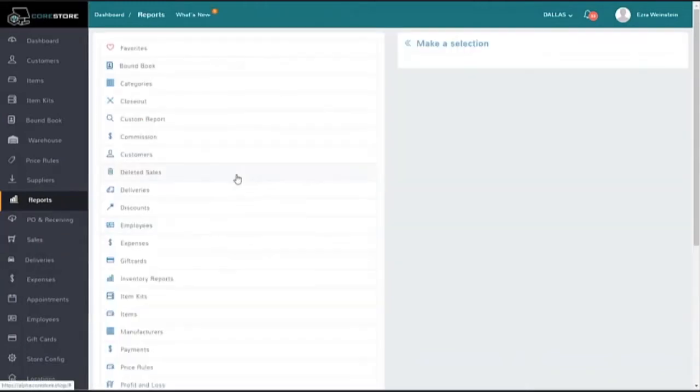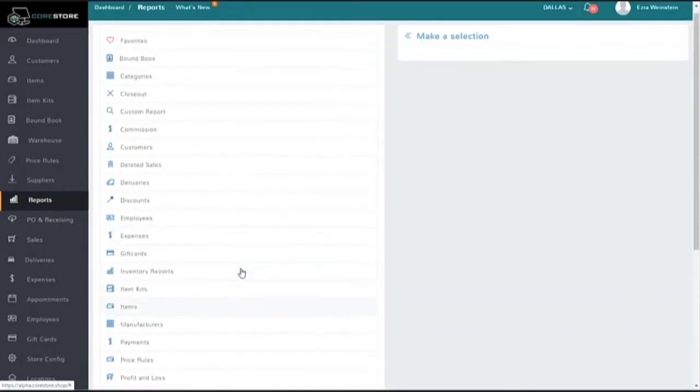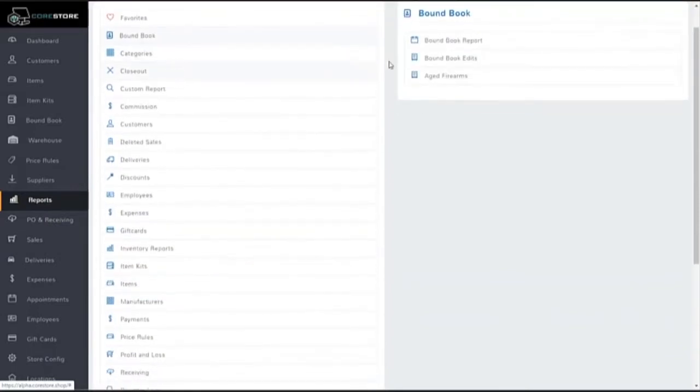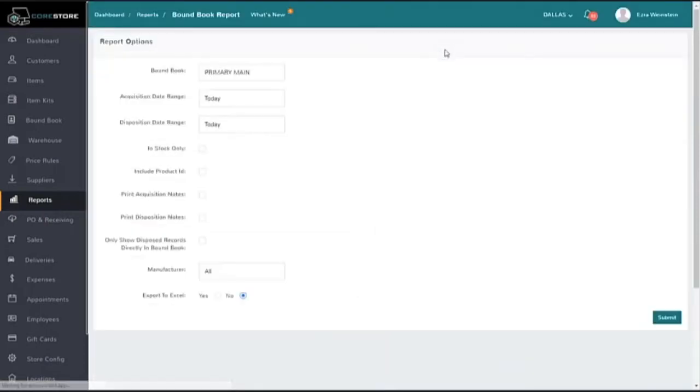Also, within the reports, if you are using our bound book module, we did modify that report and we added some new criteria to it, so you can specify not just whether it's acquired or disposed. You can choose to only show records that were disposed directly in the bound books. So that's for any transfers that you did. Any transaction that was not done through the sales screen, but was disposed directly through the bound book, you can just check that box and your report would only show you those transactions. So that's a good enhancement for the bound book report.